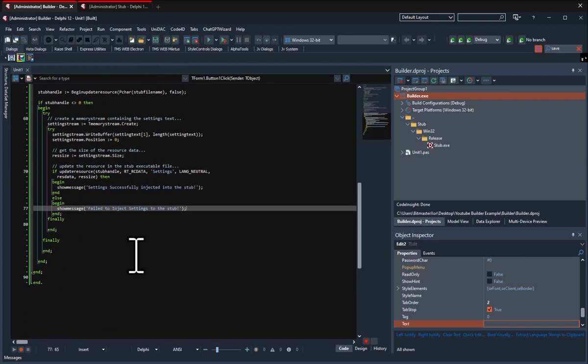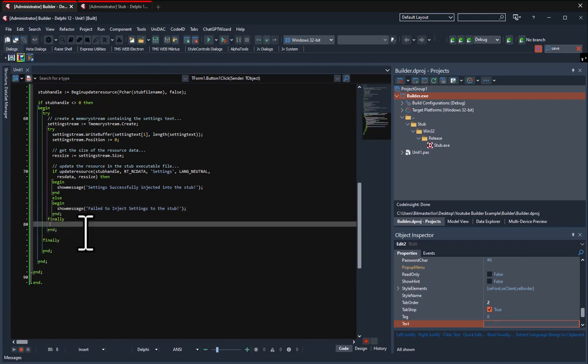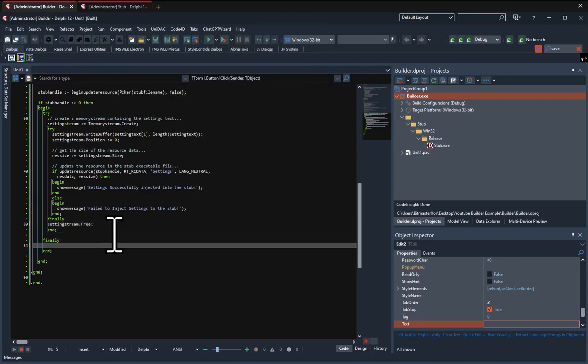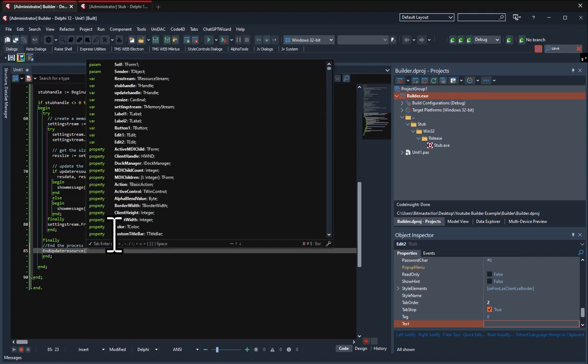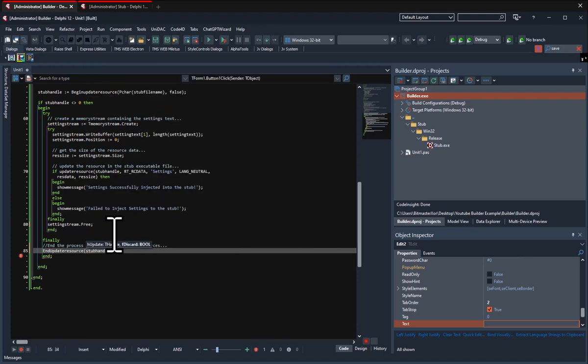So at this point, we need to free, after the finally, our setting stream. So setting stream.free, and then underneath this finally, we need to go ahead and end the process of updating the stub's resources. So we need to say end update resource on the stub handle, and it needs to be false. We're not expecting to discard it or anything, so don't worry about that. Just leave it at false.